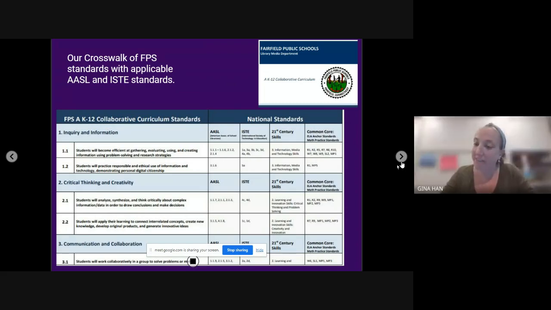So here you see the standards that are taken from our Fairfield Public Schools collaborative library media curriculum. This curriculum was written with the goal of embedding our content area into all the other content areas. So you'll also see that we've crosswalked all of our standards with AASL, ISTE, 21st Century Skills, as well as highlighted Common Core standards, both in ELA and math.